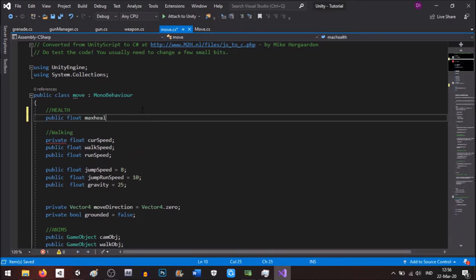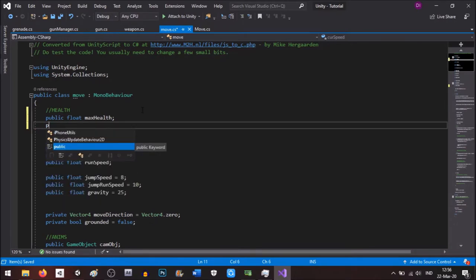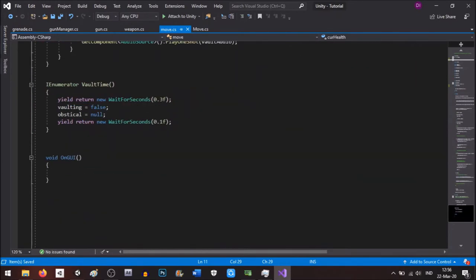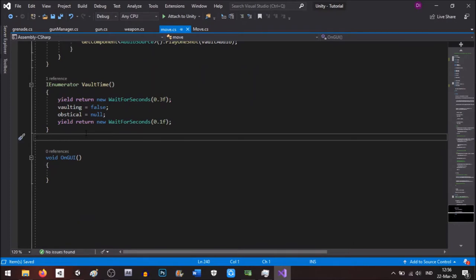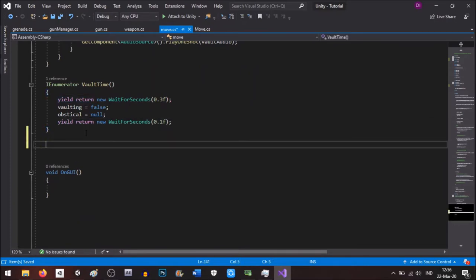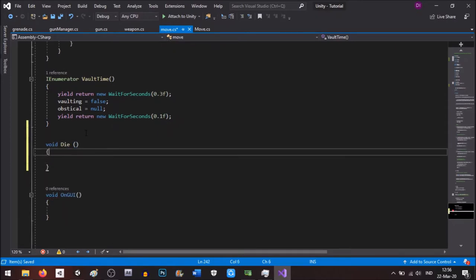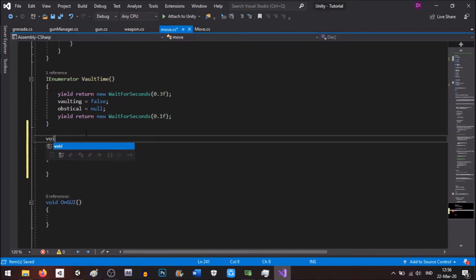Now why I'm doing max health instead of just health is so that it opens up the possibility for health regeneration. Curl health, and then yeah, that should do it. So on updates, I was just gonna make a new void die, and then void apply damage.